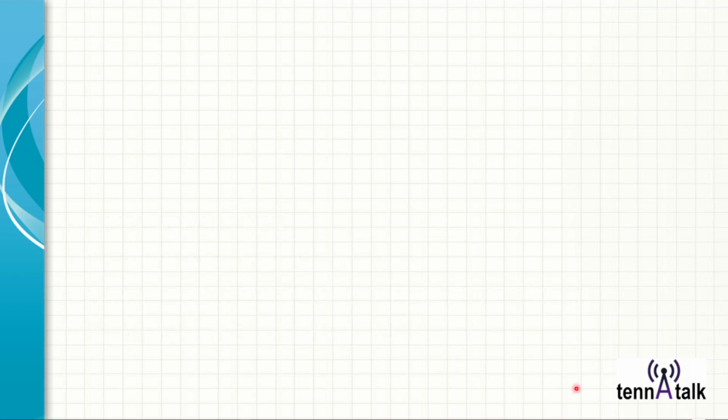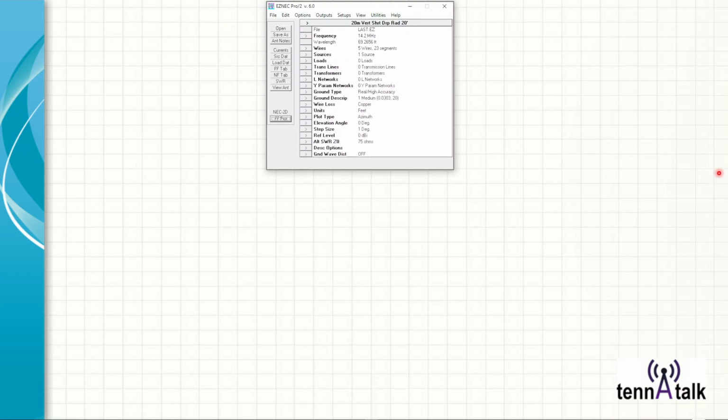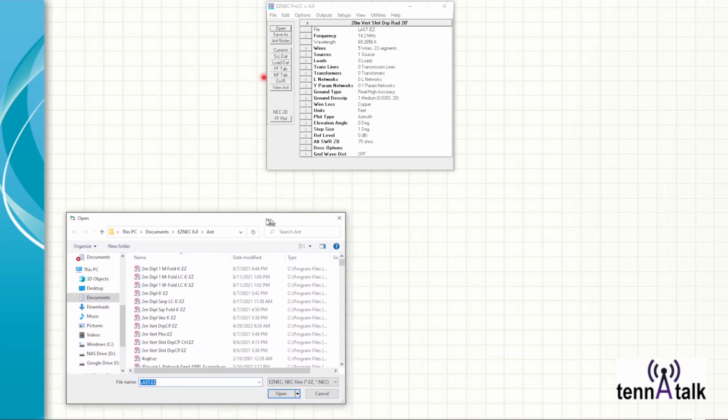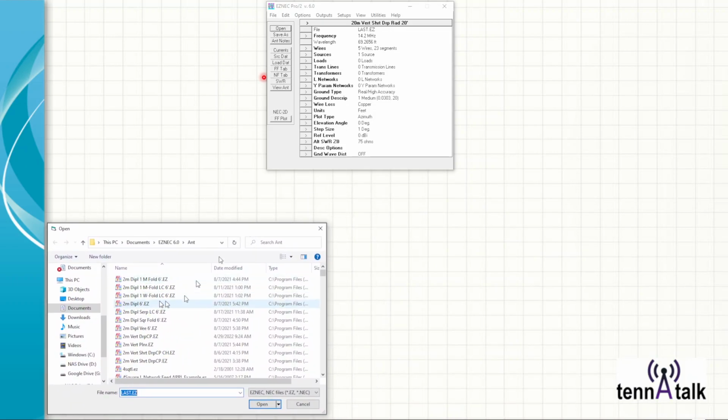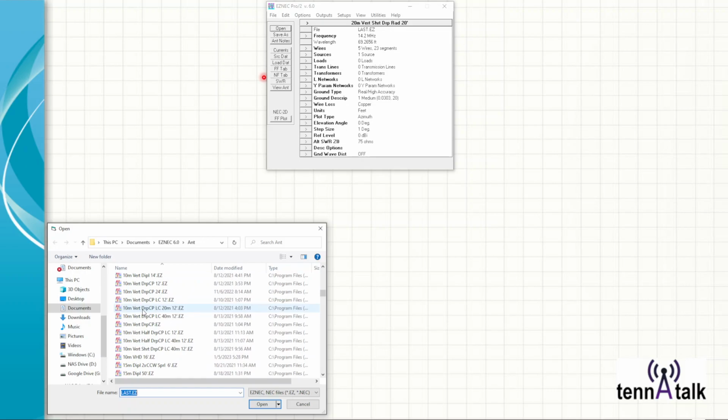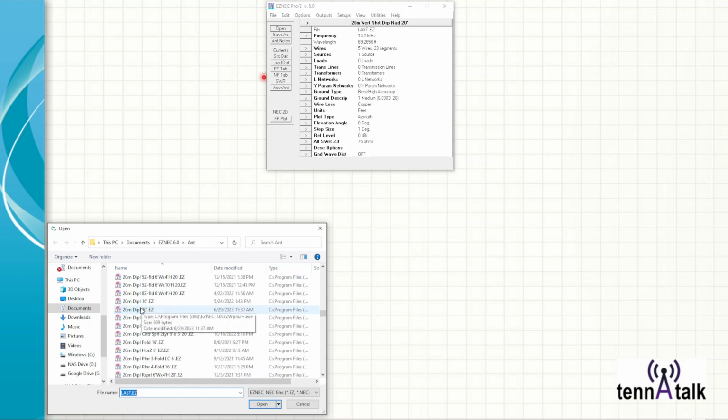So with that, let's have a blank screen and let's show you what EZNEC looks like when we bring it up. Okay, so this is our main EZNEC window. I can open up and I can show you. Let me bring up the dialog window here. And we're going to open up a 20-meter dipole right now that I've built previously. The 20-meter dipole at 20 feet up.